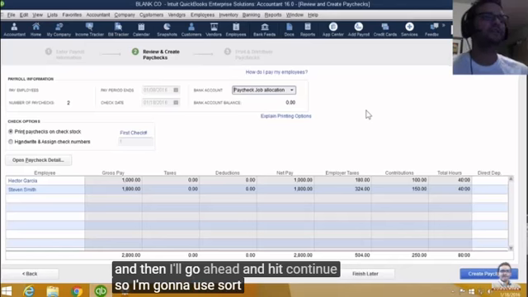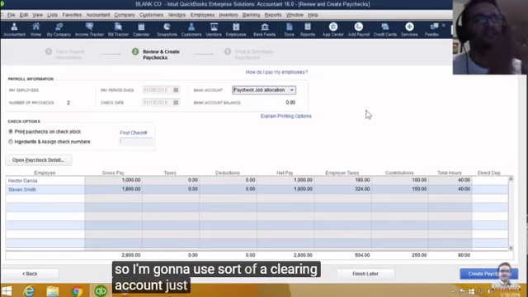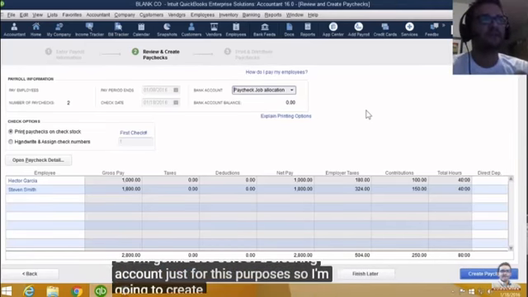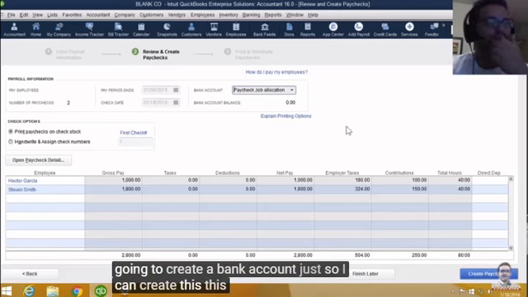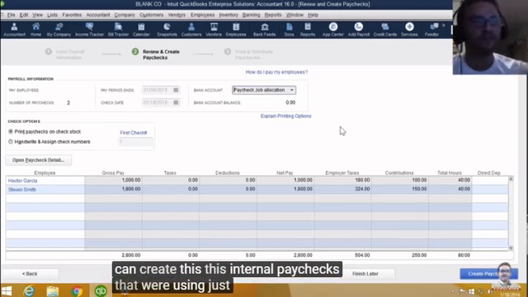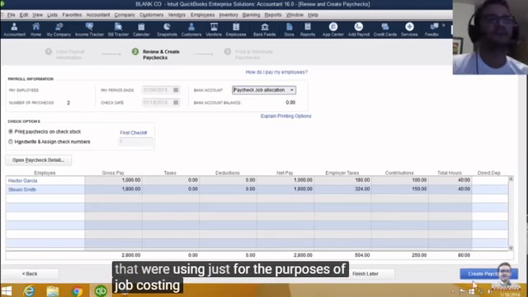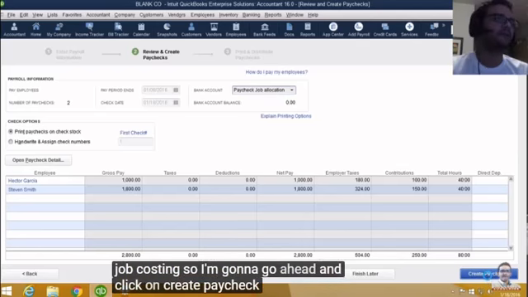So I'm going to use sort of a clearing account just for these purposes. I'm going to create a bank account just so I can create these internal paychecks that we're using just for the purposes of job costing. So I'm going to click on create paycheck.